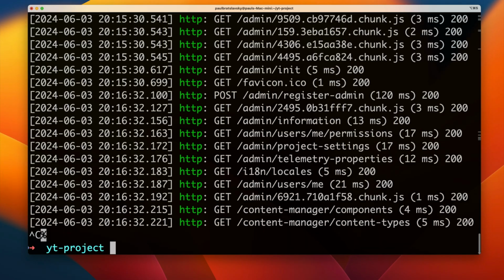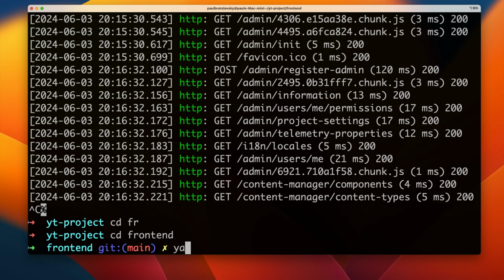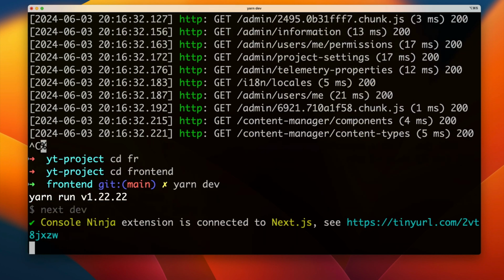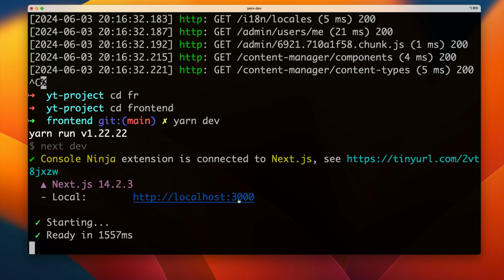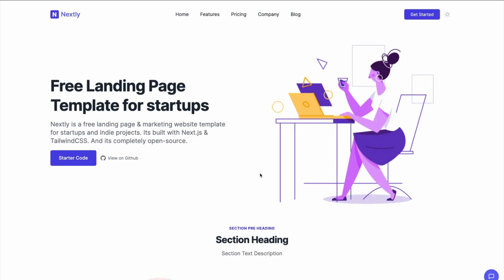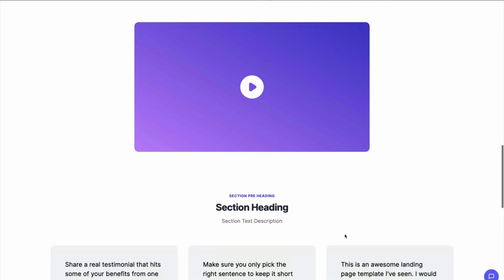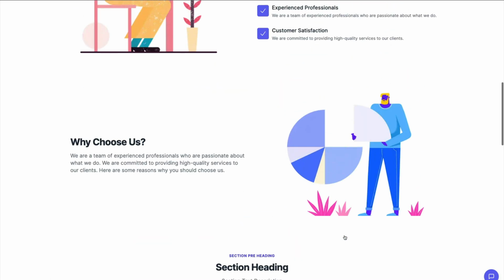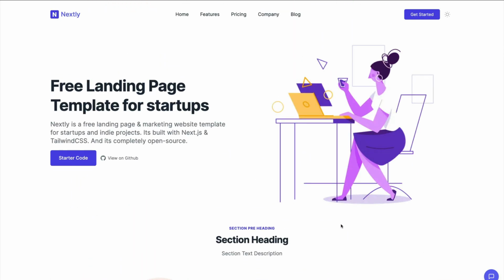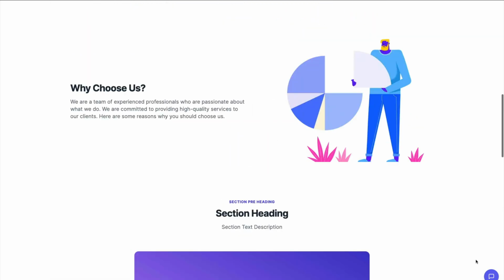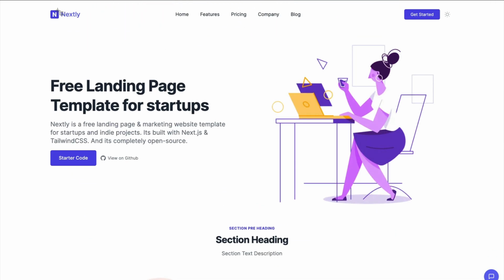So for now, let me stop my Strapi project, navigate back to frontend, and I'm going to run yarn dev to start my Next.js project. Let's open our project up. And here we have our initial page, our landing page. So what we're going to do, we're actually going to start by creating the top navigation and then our footer. So let me go ahead and take a little screenshot here so I could kind of talk about what we're going to do.